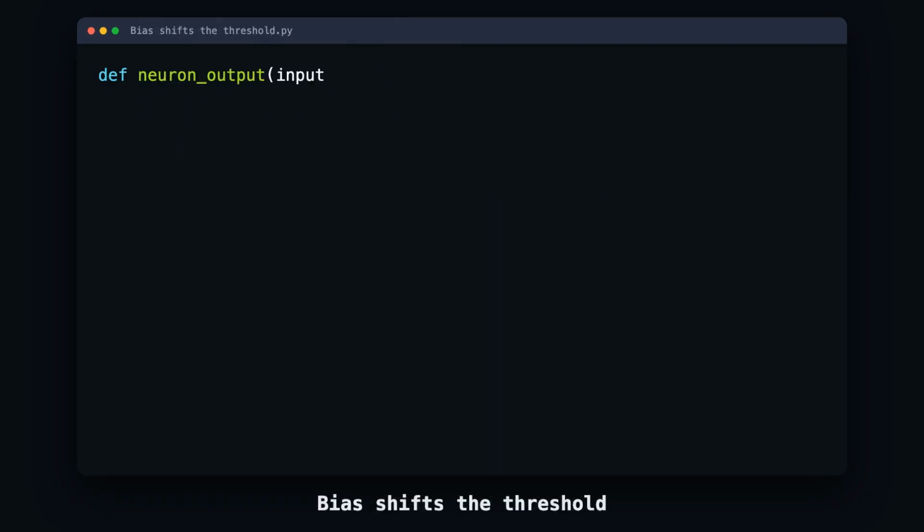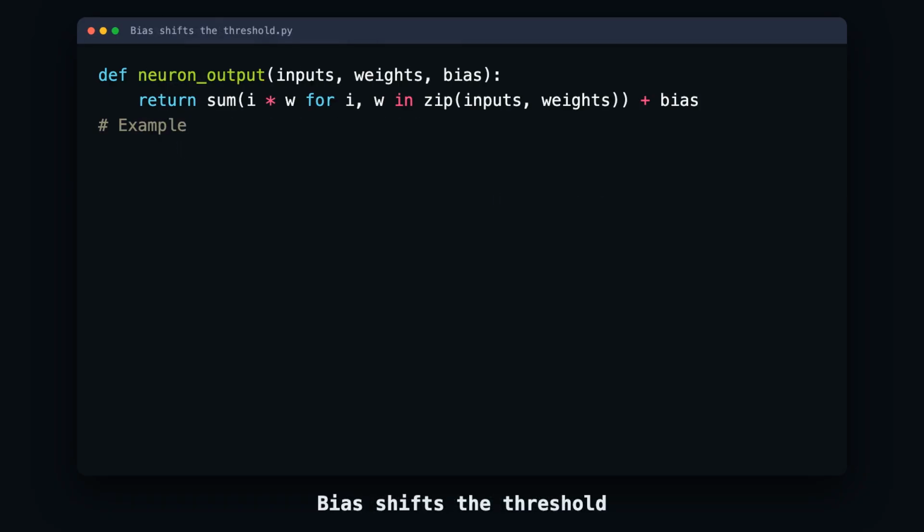The bias is a constant term that shifts the weighted sum up or down. Think of it as a head start in a race. It does not change how fast any runner moves. It changes where they begin. A positive bias makes it easier for the neuron to fire, while a negative bias makes it harder. By adjusting the bias, we can set the neuron's activation threshold without changing any weights. This gives the model extra flexibility to fit data.